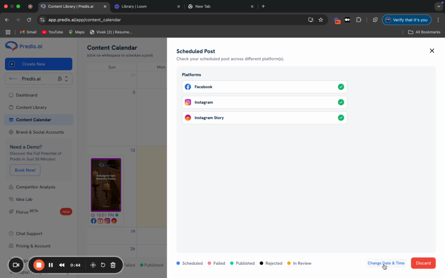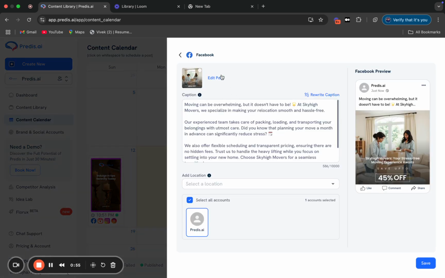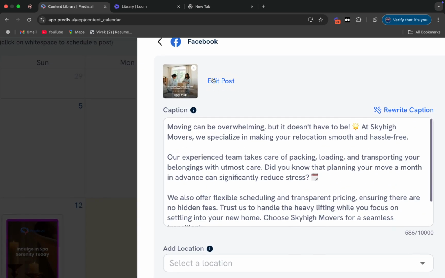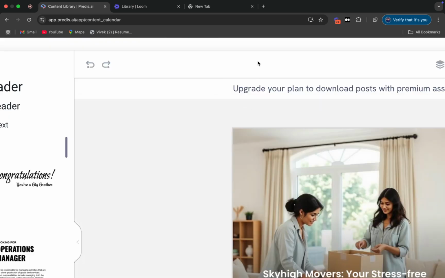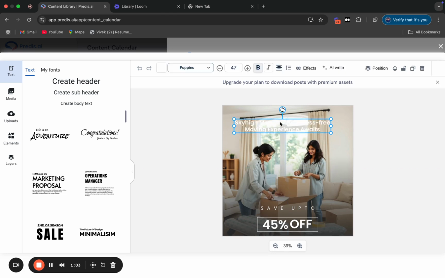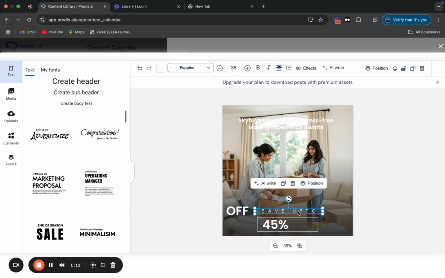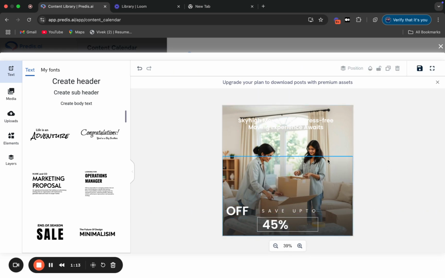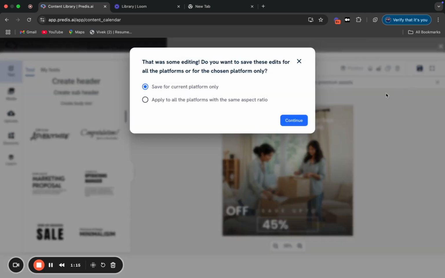But let's say if I want to change the design or maybe I want to change the image of the post, basically I want to edit the post, then how we can do is we can click on any one of these platforms, then we can click on edit post, this option. Now we will just do our editing. Maybe let's say if I want to move it upwards, just for the video purpose I'm showing you, so maybe if I want to move it here, I will do it and I will click on save.